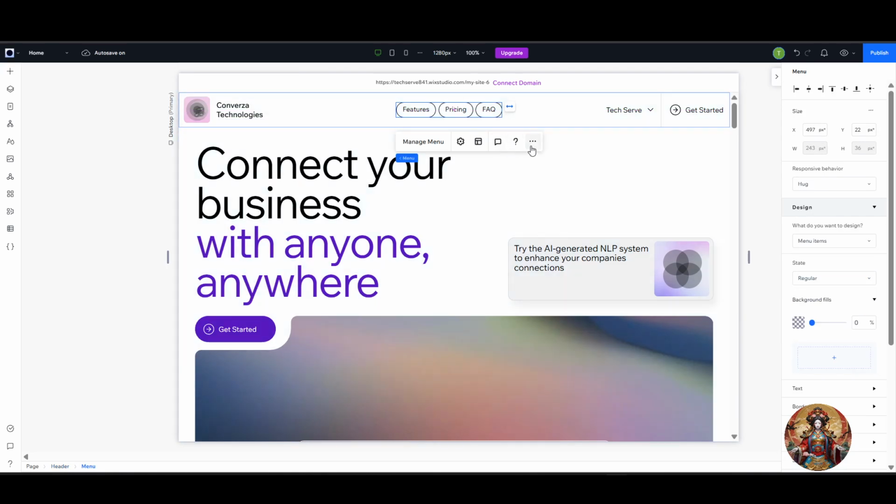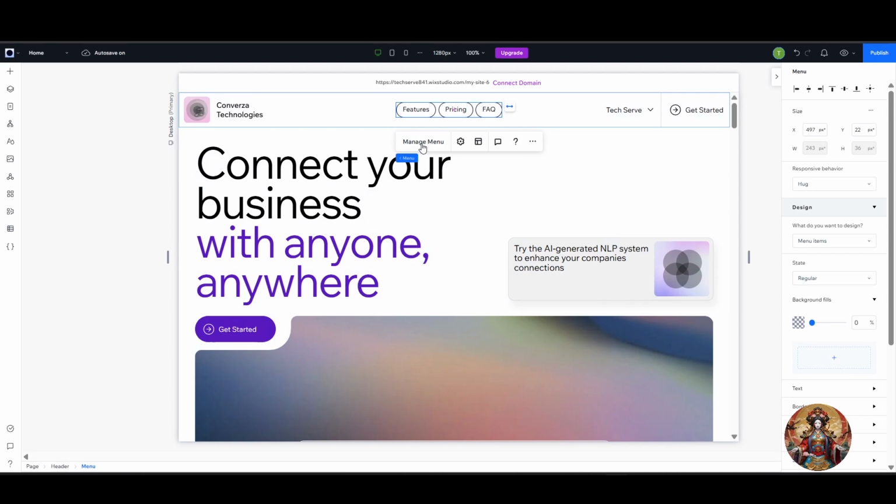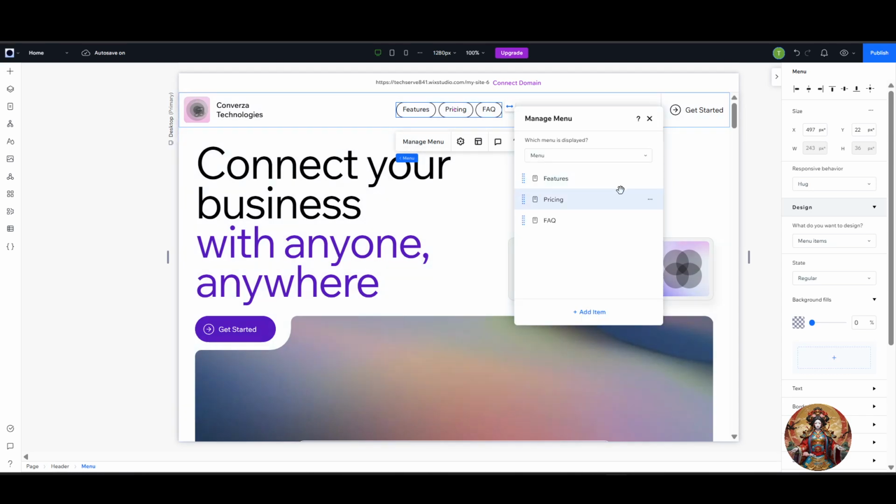Right now, for example, I have these three pages: features, pricing, FAQ. Click on manage menus. From here you can manage your pages and menu pages. If you want to add another item over here, you can create main pages or dynamic and app pages. You can link and you can create a drop down as well.